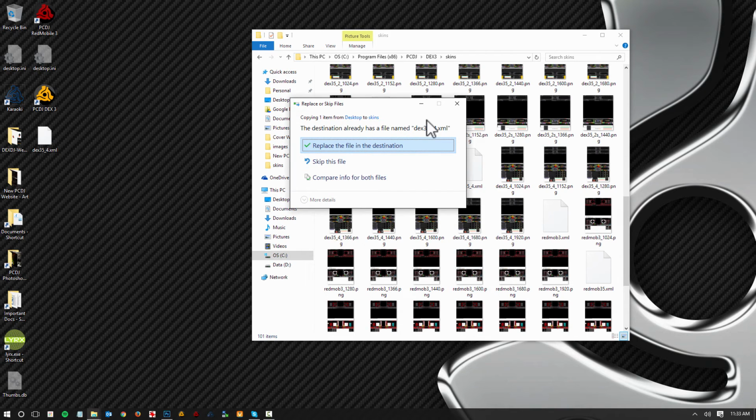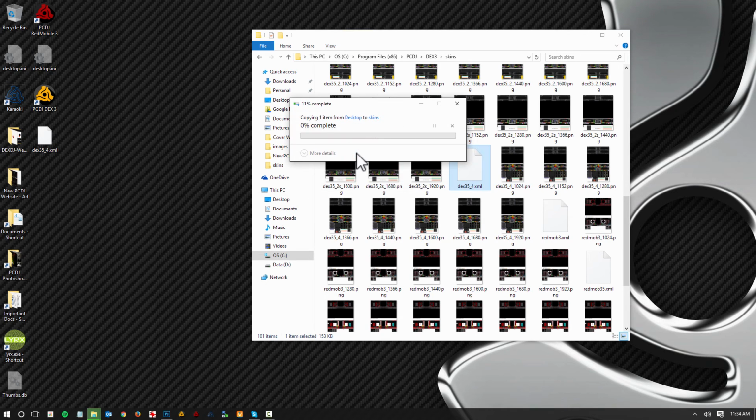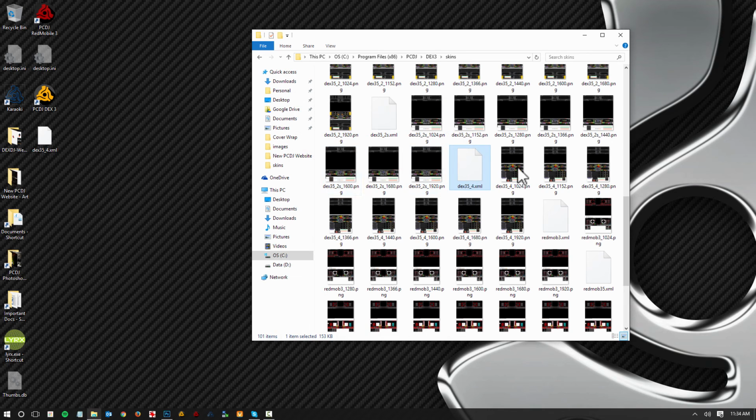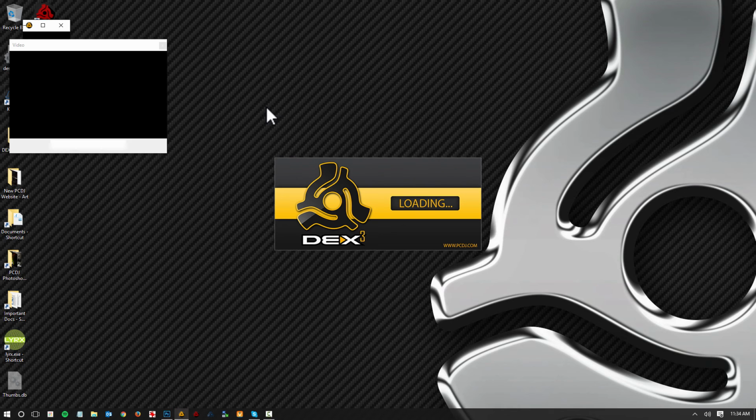It's going to tell me that the file already exists in the directory, which is true. So we're going to choose the option to replace the file in the destination folder right here. We're going to replace it. It's going to copy in. It's going to ask me to provide permissions, and we're going to hit continue. And the file just went into the DEX 3 Skins folder in program files. So now I can shut that down, exit out of that window, and launch DEX 3 again.